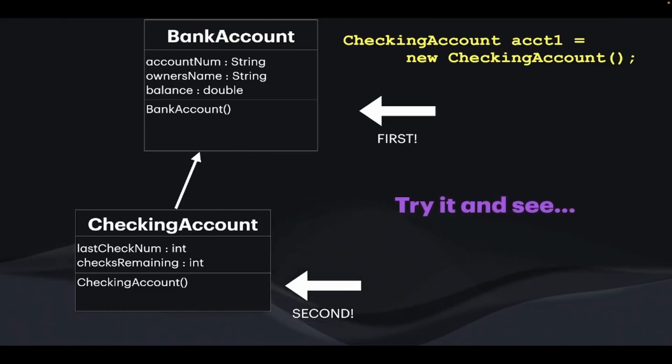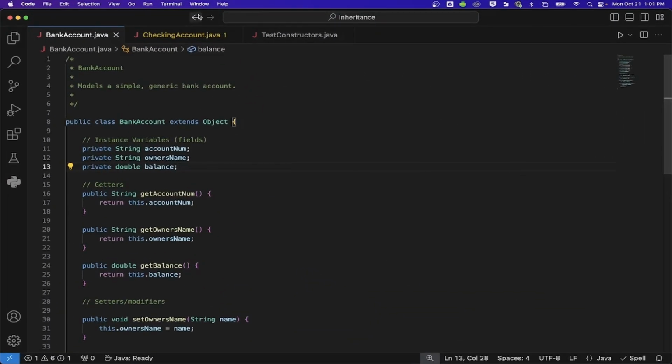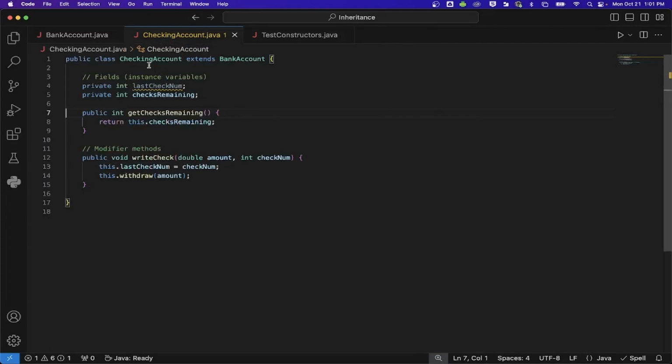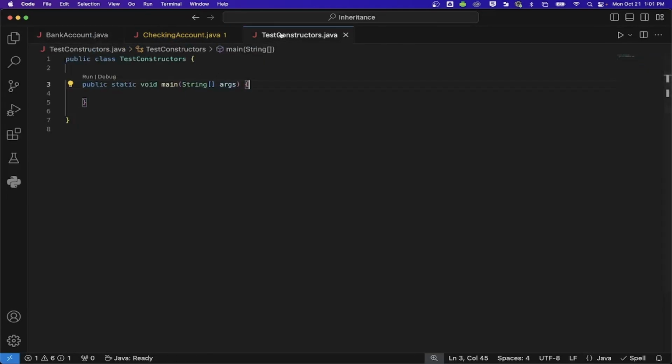Let's go ahead and see how this looks in Visual Studio Code. Same old bank account that we've been working with and a checking account that extends it. The only change I've made is I added a new test program, because my old one was getting a little bit cluttered. This is just called test constructors, and it's got a main method with nothing in it.